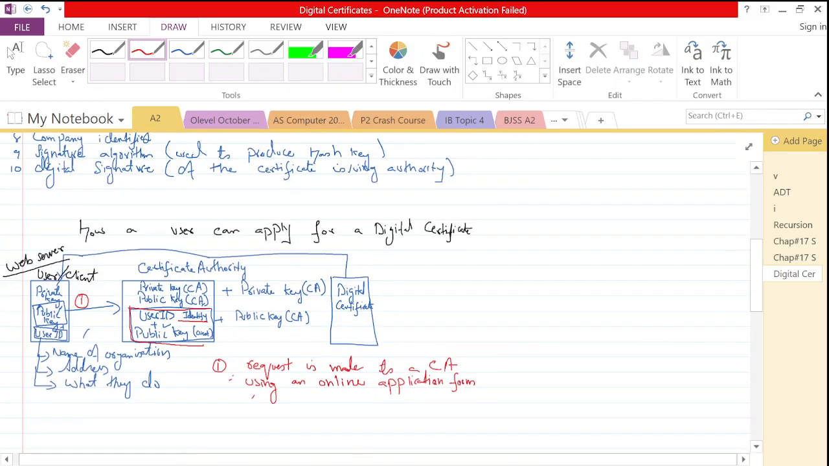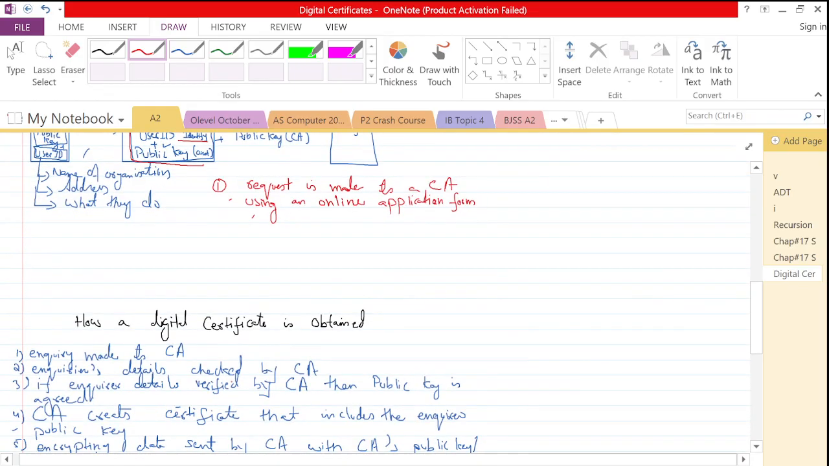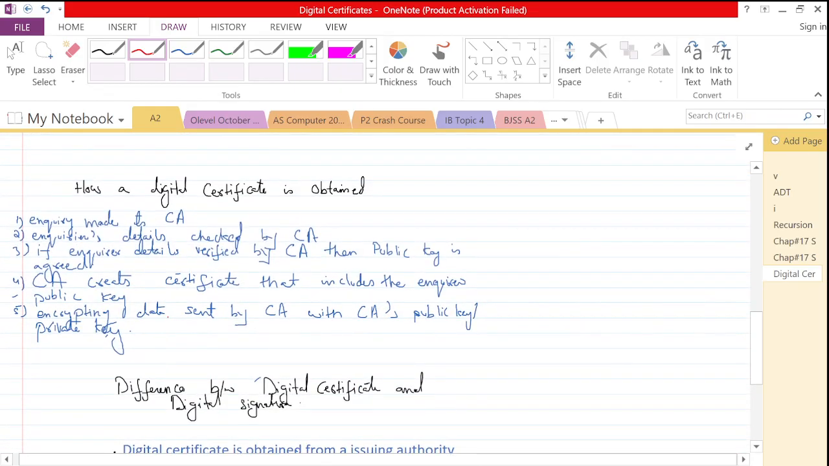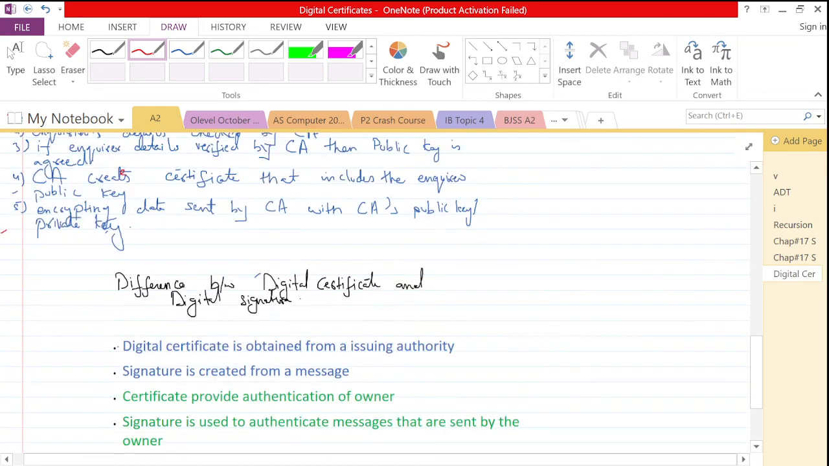So that is how a user can apply for a digital certificate. These are the words written over here: inquiry is made to a certificate authority. Inquirer details are checked by the CA. If the inquirer details are verified by the CA, then the public key is agreed. The CA creates a certificate that includes the inquirer's public key. So the data is encrypted by the CA with the CA's public key or private key.